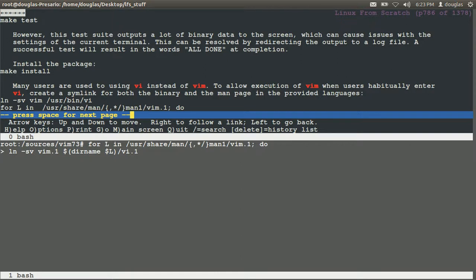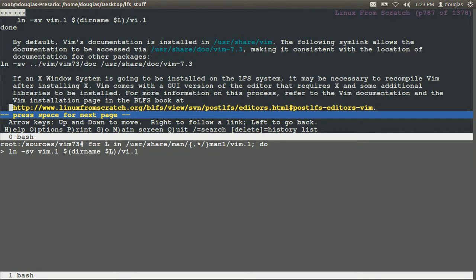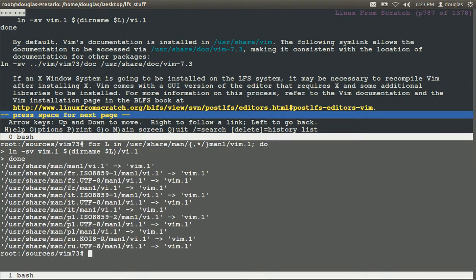Let's say ln -sv vim.1 $(dirname $L)/vi.1. And we'll say done. Good.